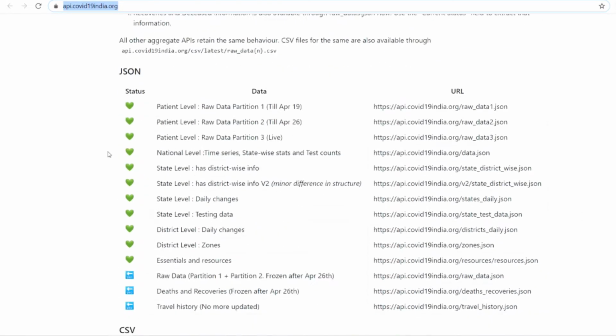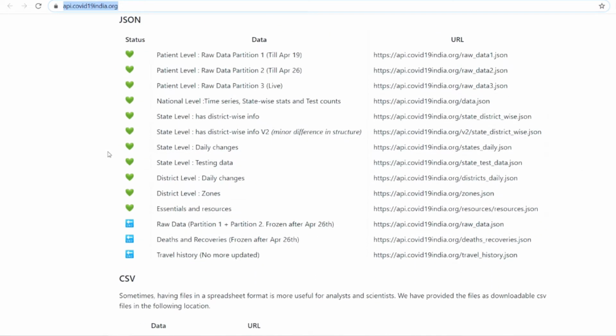The dataset for this report is taken from the API COVID-19india.org. It contains data at various levels in the JSON format. As you can see, it has patient level data, district level data, and also daily changes. Let's go to the dashboard.